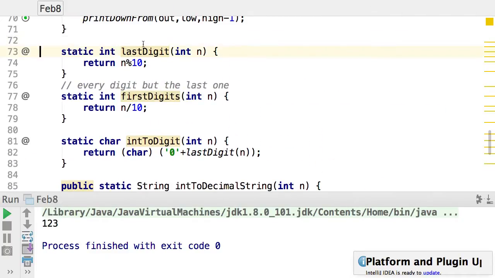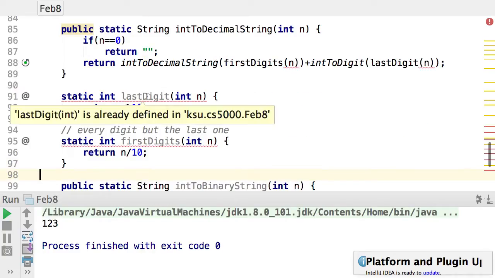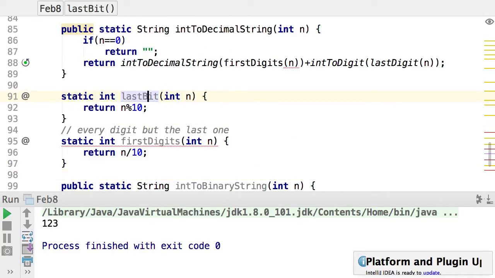We would need to do something like this. How do I get the last bit of a number? It was written in binary, right? How do I get the last bit? What is the last bit of a number? If it's even or odd. If it's even or odd, right? So what can I do?